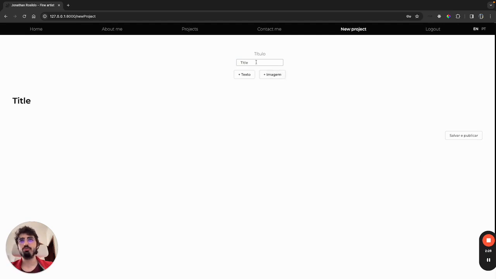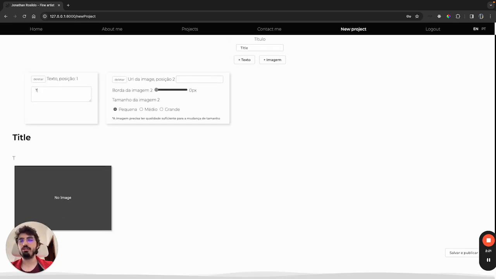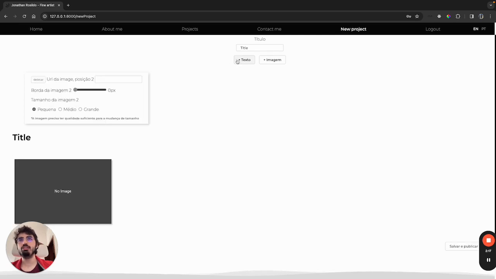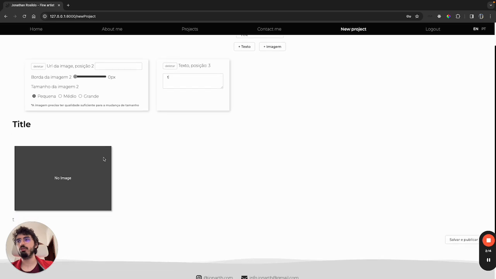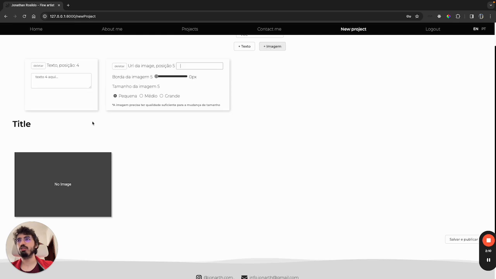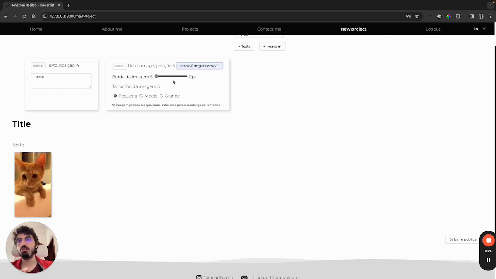Here we are able to choose any title. The same happens if you don't type a title and try to save: it's going to show you an error message. Here we can choose as many texts as we want. Testing. We can delete it, insert a new text, but that will be in order. Okay, we can delete everything, start over again, test. If you choose image here, you can change the size of it, but only if the image quality allows it, because we don't want something of really bad quality in our portfolio.